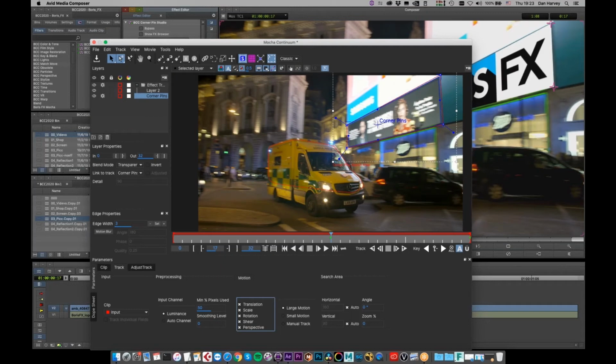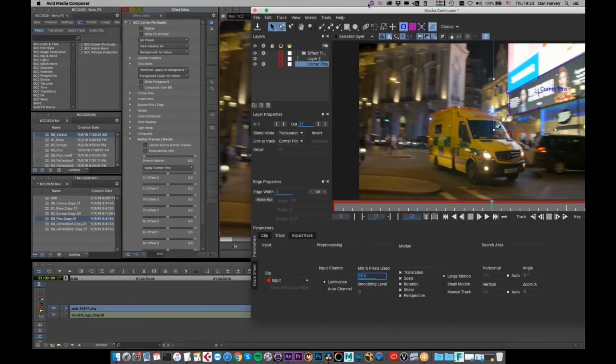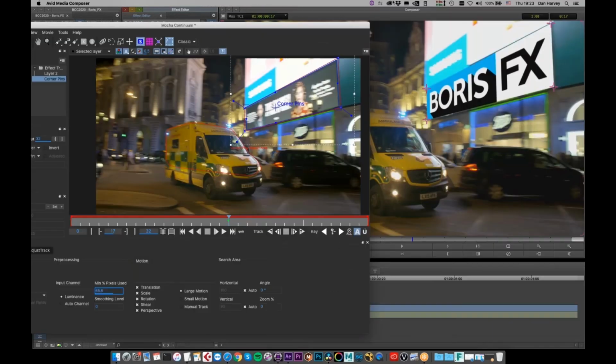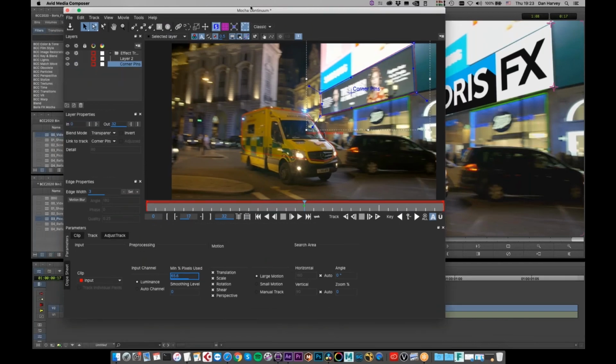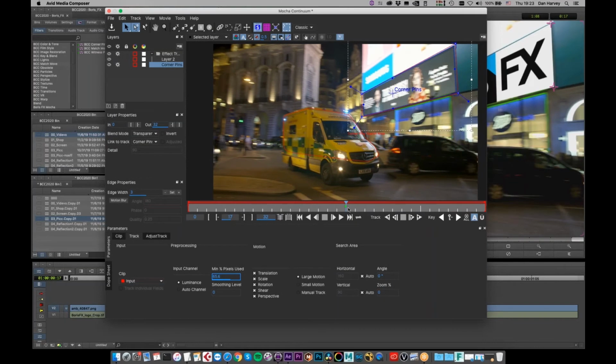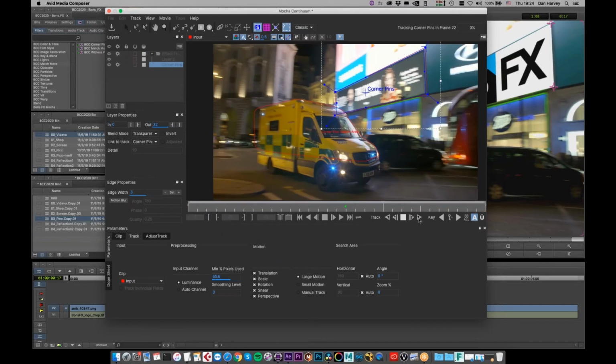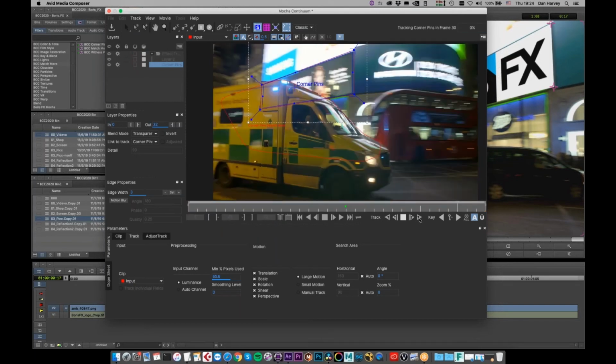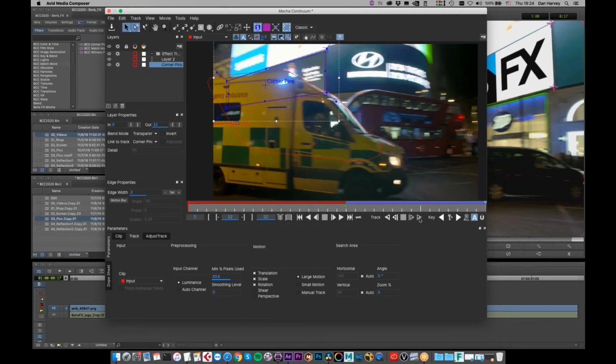I'll increase the number of pixels used for tracking. Note that I'm still working in proxy mode in Avid, so I'm actually only looking at half of the picture detail, but that's probably going to be adequate to achieve a decent track. Sometimes we'll need to turn this to full resolution to use all of the pixels in the image. So I'm going to start tracking forward, and that holds reasonably well, and track backwards.